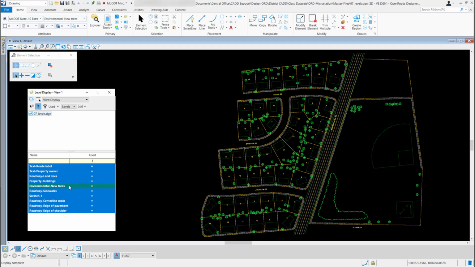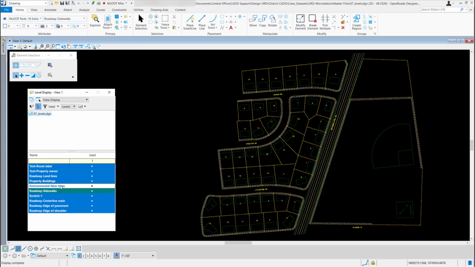If for some reason I needed to turn off this environmental new trees level, I'd have to double click on another level to make that the active level, and then I could turn off this environmental new trees. So that's all that green color means. If you see that out in your levels, it's the active level on the design file. I'm going to go ahead and turn back on environmental new trees.